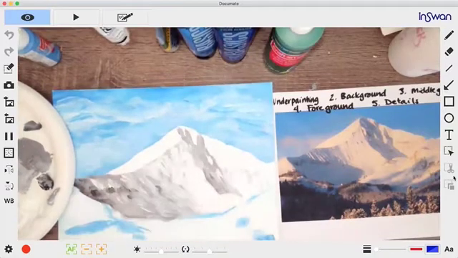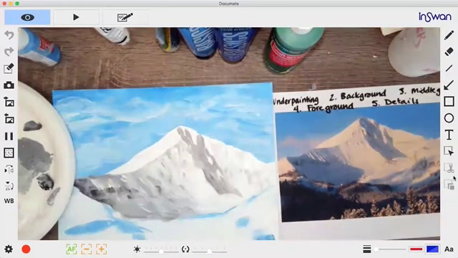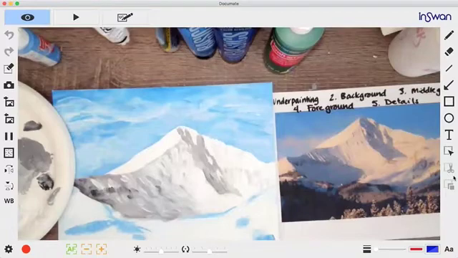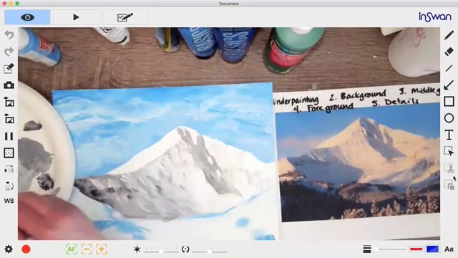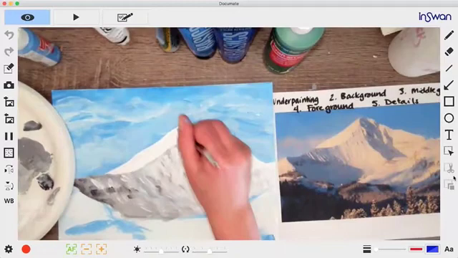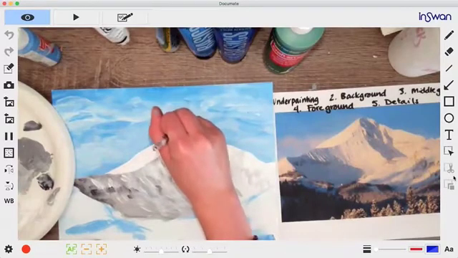Okay, so I have a very dark gray, and it's getting a little overpowering. So I just cleaned my brush. I'm going to use a lighter gray to fill it in.